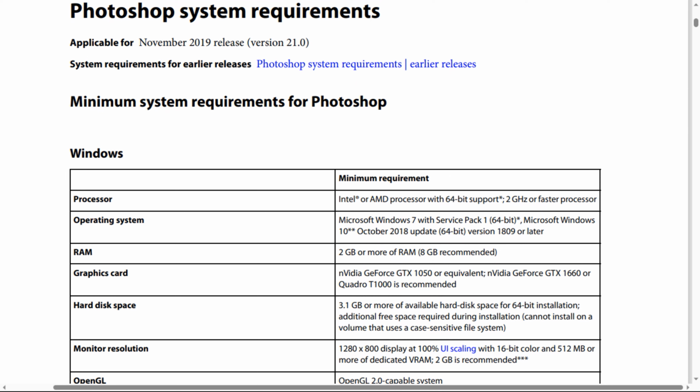We have 2 gigabytes or more of RAM, and 8 gigabytes recommended. And we have graphics cards like Nvidia GeForce GTX 1050 or equivalent, and Nvidia GeForce GTX 1660 or Quadro T1000 is recommended also. Yes, great. And we have hard disk space.